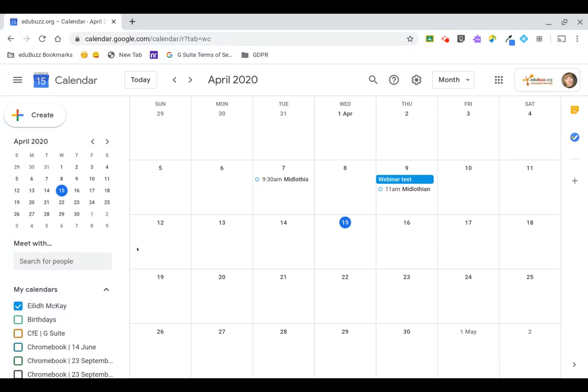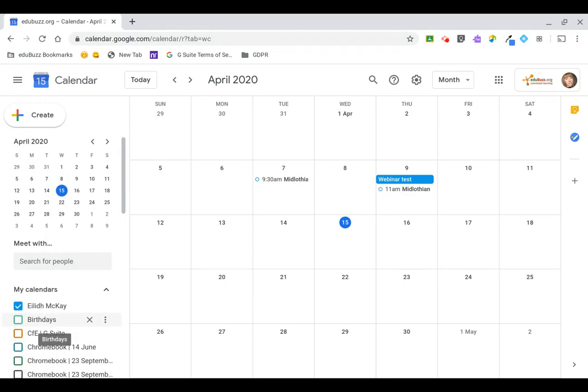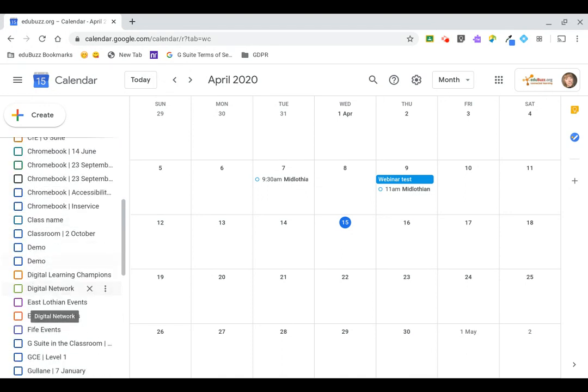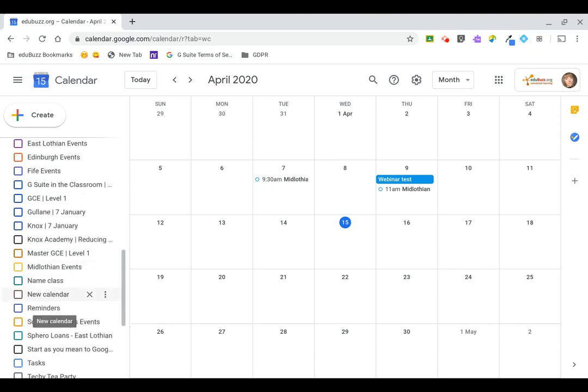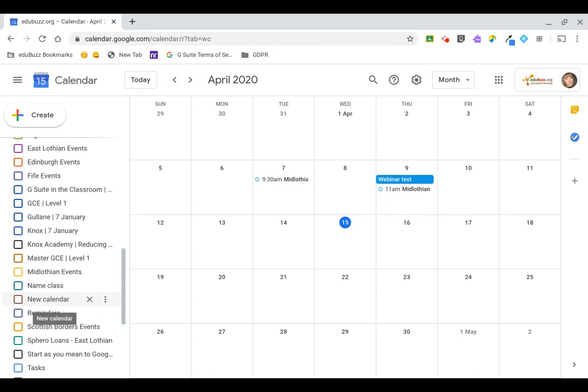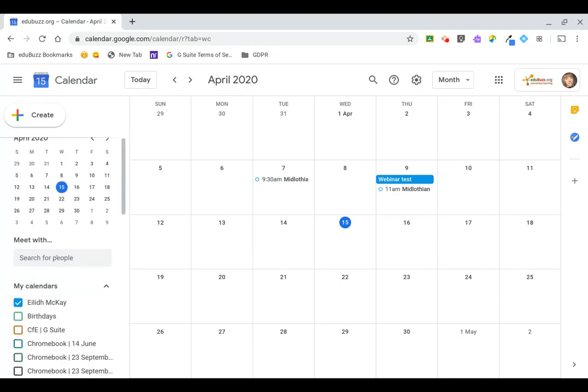When your calendar loads, you will have your own calendar, birthdays, and a few other ones down the side automatically. If you have a few Google Classrooms, you will have all of their calendars appear as well. So if I scroll down on the side here, you will see there's quite a few calendars, and most of these are linked to a Google Classroom. Right now, we're looking at my own calendar. I'm going to unselect this one. That's not the one I'm going to be working on.